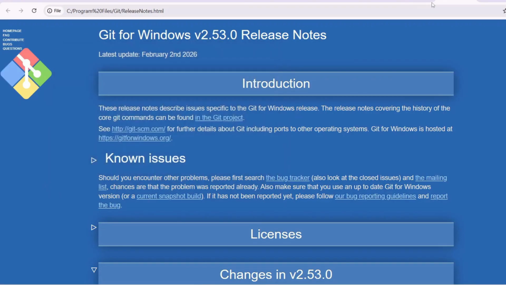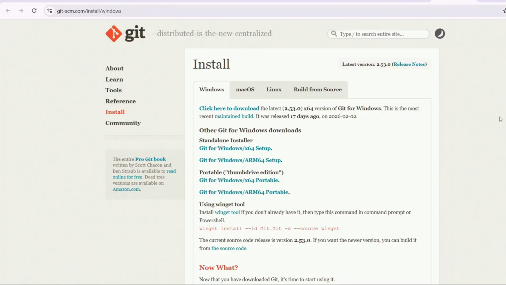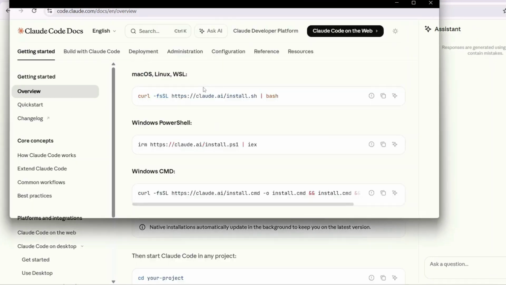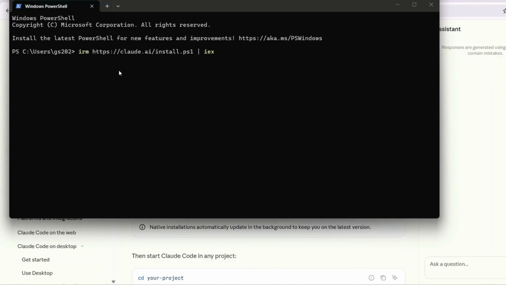in your browser. With Git ready to go, head back to the official Claude site and look for the Windows PowerShell command. Click the copy button to grab it. Next, go to your Windows search bar, type in PowerShell, and open up Windows PowerShell. Right-click inside the terminal to paste the command, then press Enter. This will instantly start downloading and installing Claude locally on your machine.